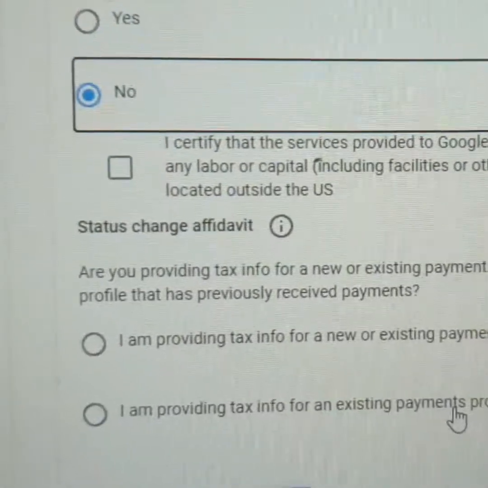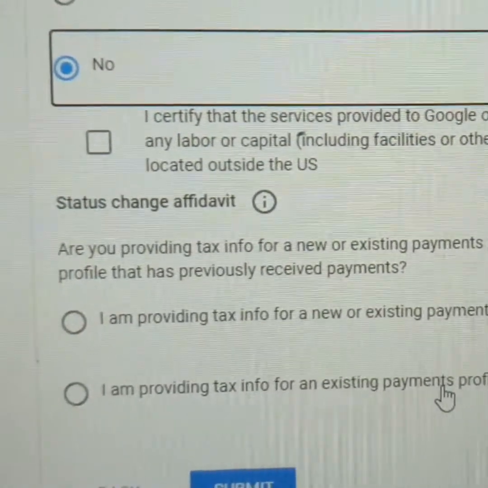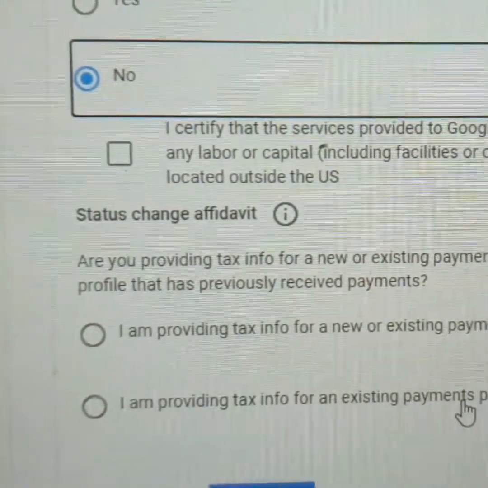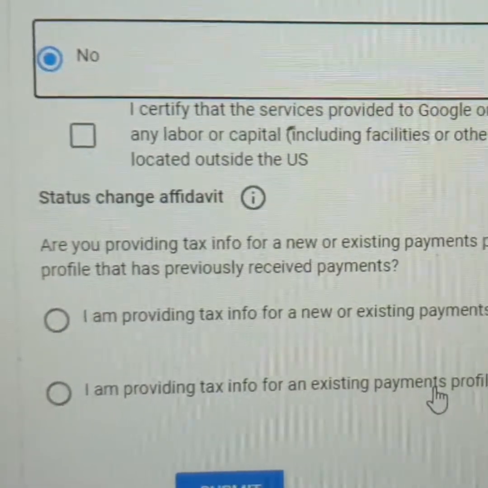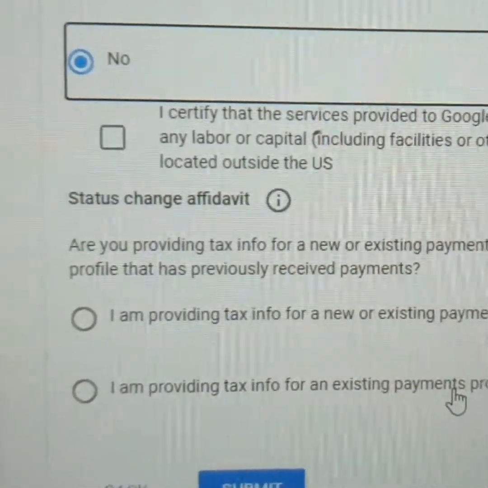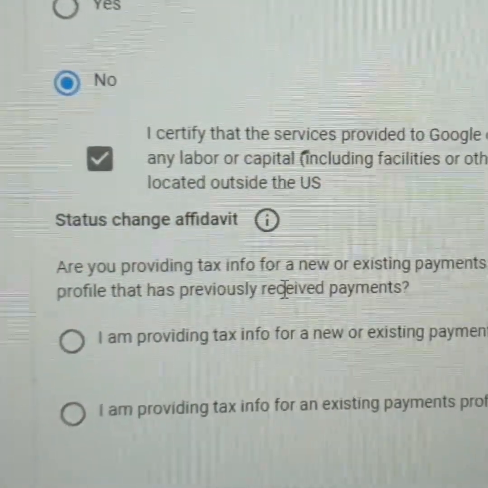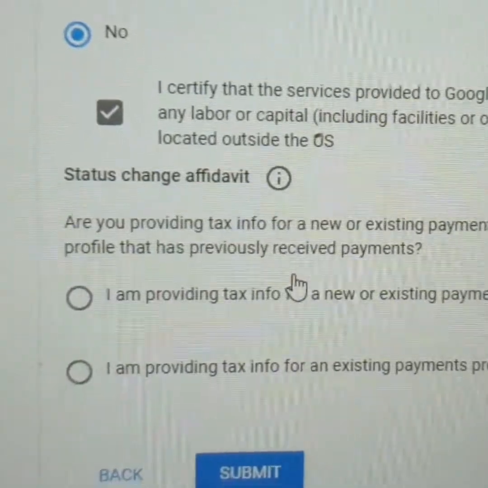And then I certify that the services provided by Google or its affiliates will be performed solely outside the US, and that any labor or capital, including facilities or other tools used to provide such services, will be physically located outside the US. So I certify. Click lang natin kasi affidavit.